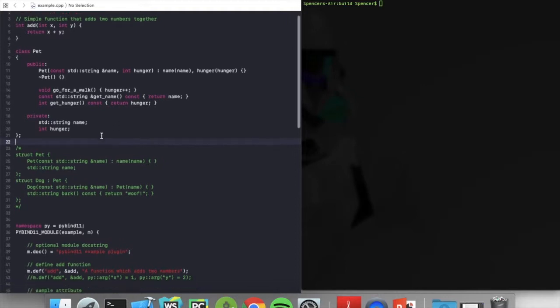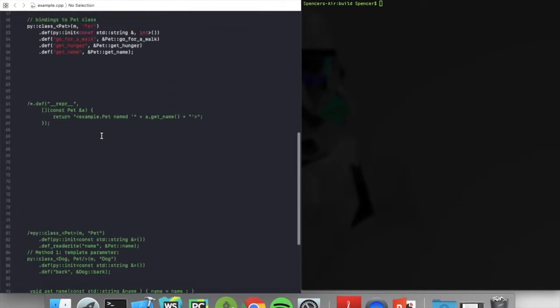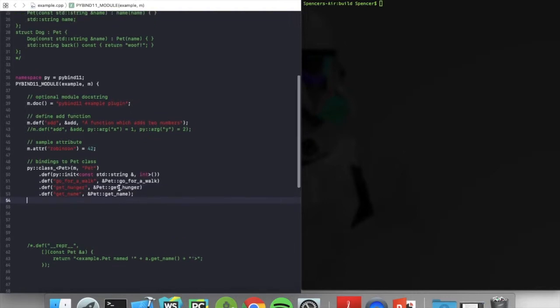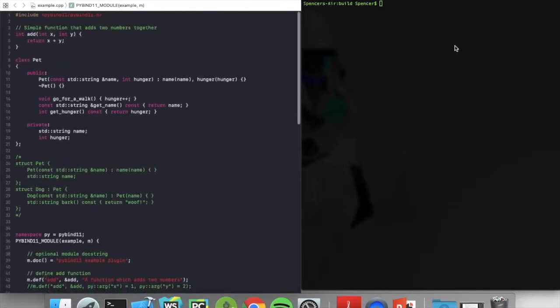And if we take our pet for a walk with this function go for a walk, then the hunger for our pet increases. So if we scroll down to look at the binding here, we have that py::class_<Pet>, and then our definitions underneath it. So this is what the definition of the initialization list is going to look like, and then our definitions for each of our functions. So let's test this out over here and see how that's going to work.